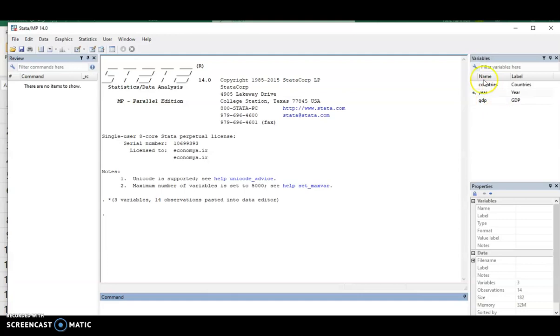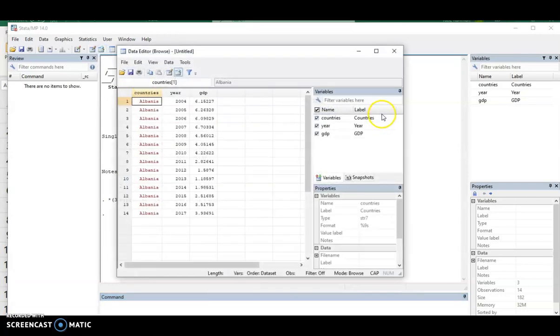If you want to check back the data, you go back to the data editor. This one is if you want to edit. This one is if you want to browse, just look at it. So I just want to look at it, then I click this data editor, browse, and you have these three data sets. But of course, we have a problem here in countries because the countries are in red. So we have to change this red color into black color.